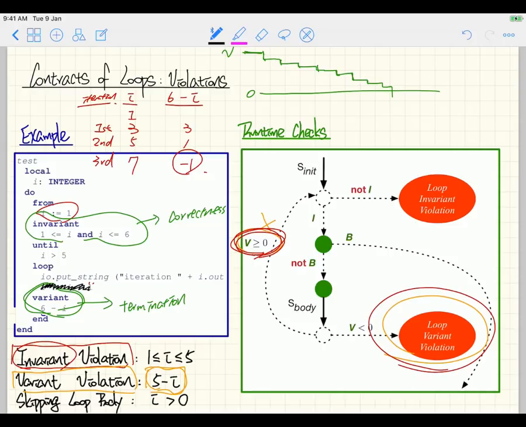Yeah, I think for this one, yes. Since you got a variant expression there, the Eiffel runtime will make sure every time you go from one iteration to the other, the old value for the variant, which is 6, should be strictly larger than the new value for the variant. In this case, it can be 5, right? Yeah, we'll see more examples like that.